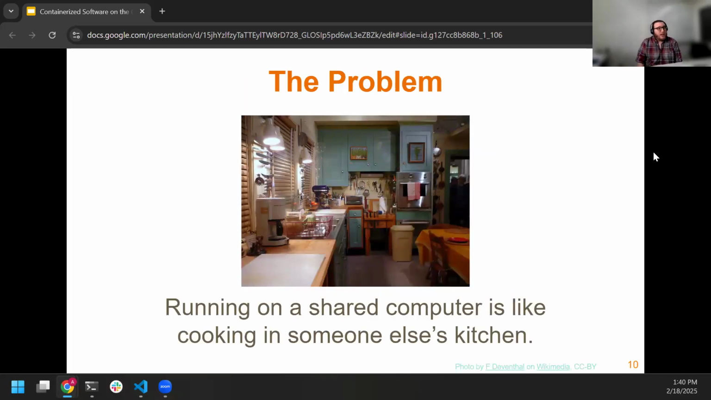So the problem is that running on a shared system, or running on someone else's computer, like you do on the OSPool, is like cooking in someone else's kitchen. And especially on the OSPool, this is like cooking in a complete stranger's kitchen, in a different state, in a different country, in a different culture, right? So a lot of the things that you may expect to be quote unquote standard in your kitchen are not going to be true when you go to the stranger's kitchen instead.